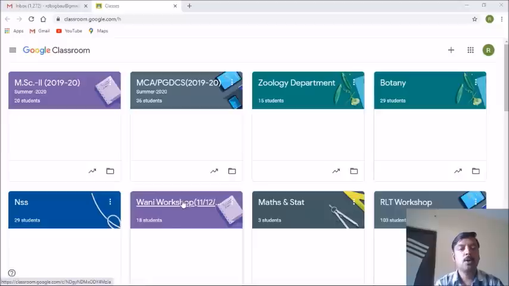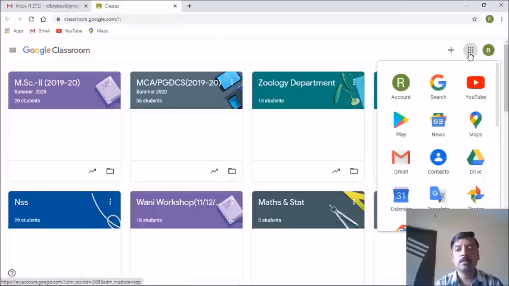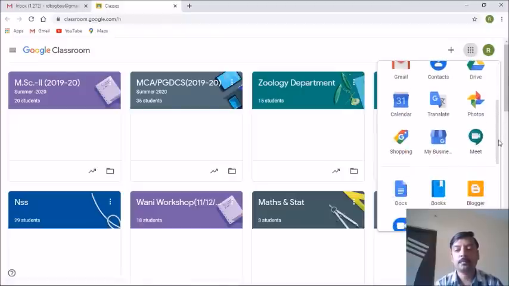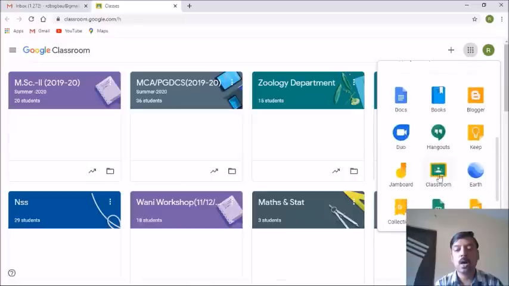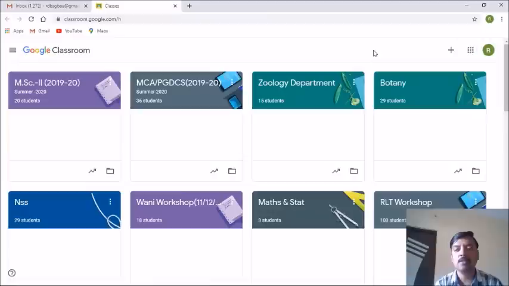So again I'll repeat. You have clicked on these 9 dots, you have gone through to the app for Google Classroom. We have clicked on that, and once we have clicked, you will get this type of interface. Again, if you are a person who has not yet used Google Classroom, then at that moment nothing appears over here.